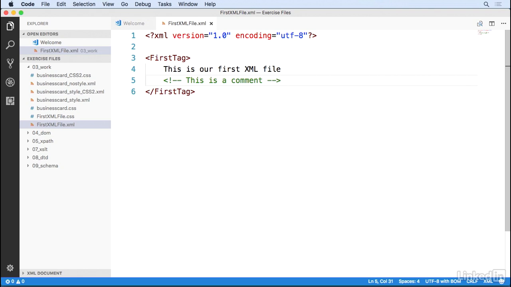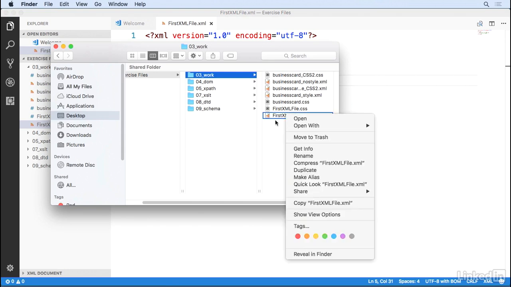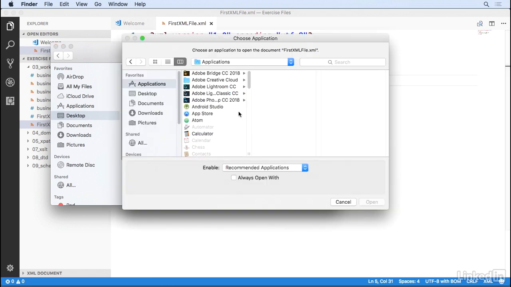So now that we've modified the contents of our file, let's save and let's go out to the file system and see how this looks in the browser. So here in the file system, I'm inside the folder for chapter 3. I'm going to right click on this file and I'm going to open the file. And I'm going to open it in Chrome.